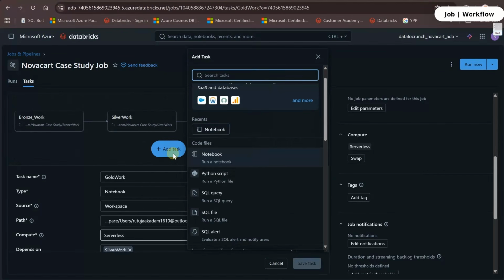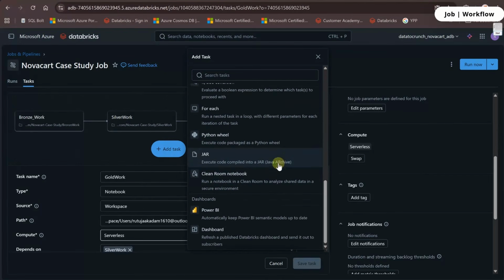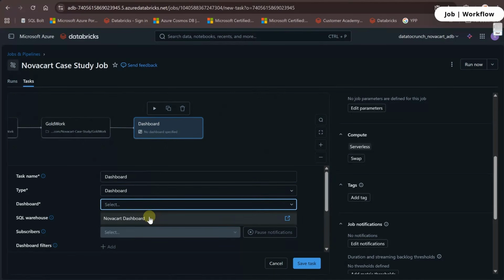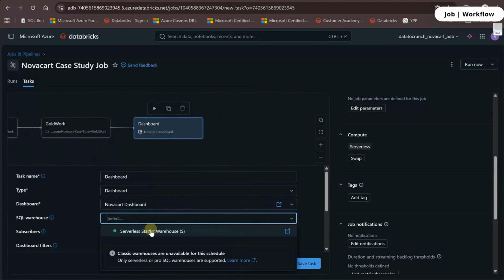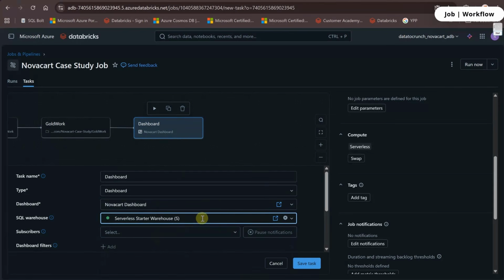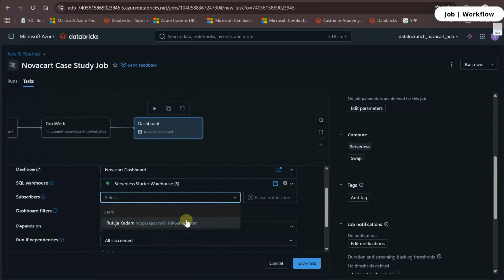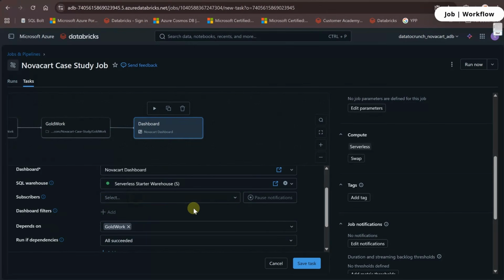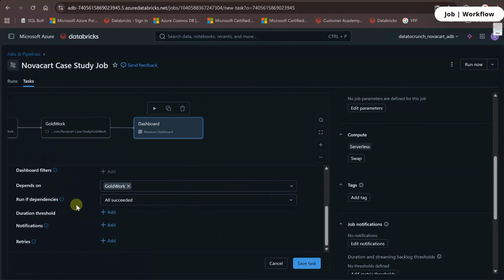Now we are going to add our dashboard here. Okay, so add a task, click on this dashboard. Here the name would be dashboard. Select your dashboard from here. SQL warehouse, we are going to select serverless starter warehouse. Subscribers, you can add subscribers if you would like to visualize the BI dashboard from here. If you don't want it, you can just remove your name from here. Okay, depends on gold work and this needs to be successful. Okay, save task.